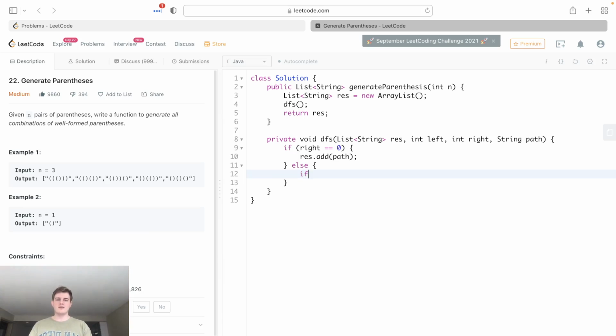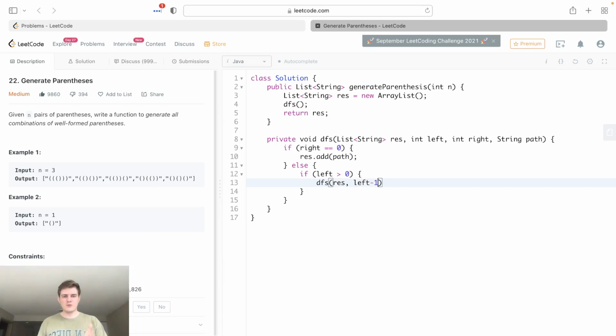So how are we going to do that? Let's just make sure it's over 0. So if left is greater than 0, that means we can still add a left. So let's just DFS, keep going through, pass in res again. We decrement left because that means we've drawn a left parentheses, so we go left minus 1. With this recursive path, we did not draw a right, so we keep right as right. And then path, what do we do? We simply concatenate a character, which is going to be a left parentheses. So that means we've added that to the path.